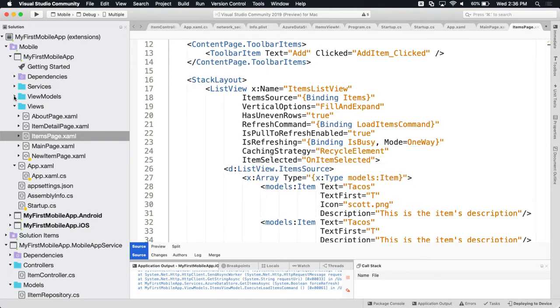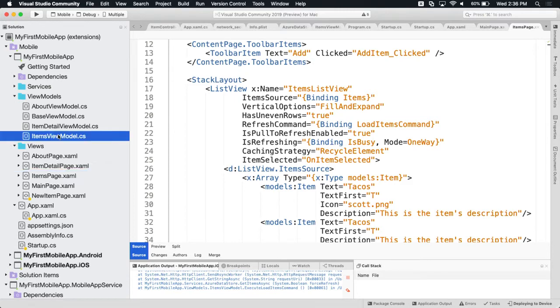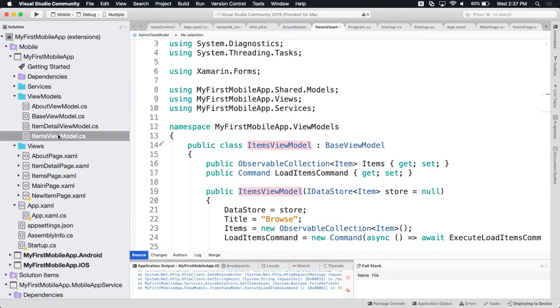But I need to get access to that stuff. Yep, so you need to get some data. Yep, so every view here, that items page, is tied to some code behind. It's very similar to a controller. Instead of MVC, we use MVVM.